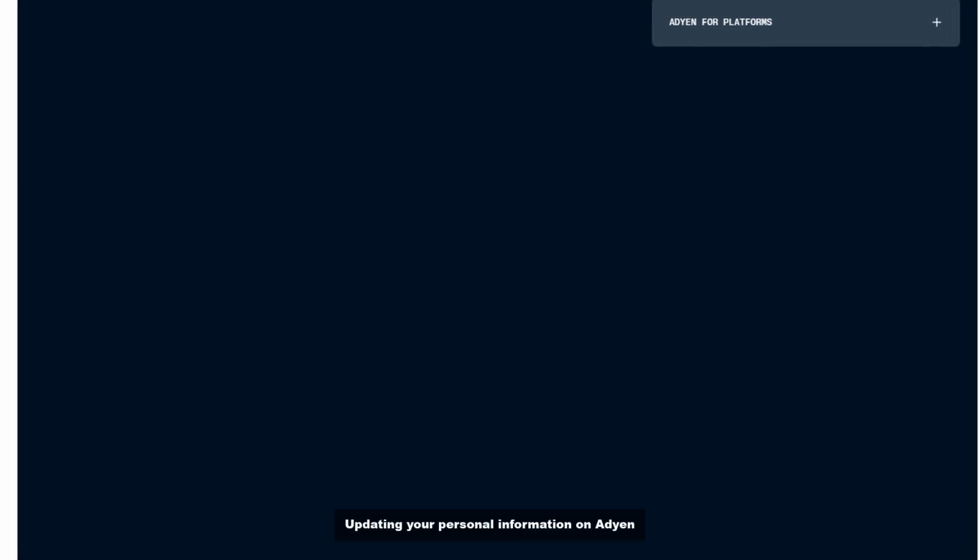Updating your personal information on Adyen is a straightforward process that ensures your account details are current and accurate. Follow these steps to make the necessary changes. Step 1. Log into your account.